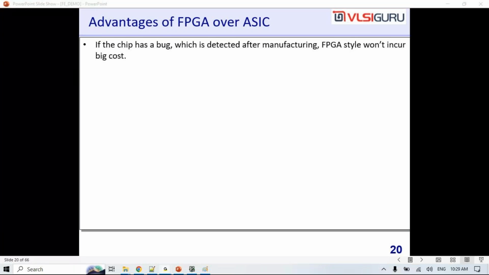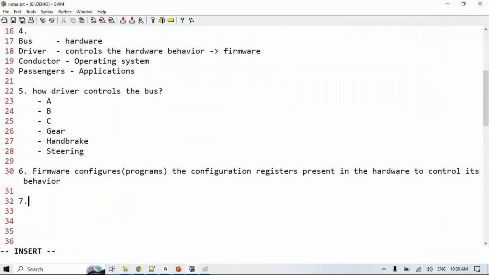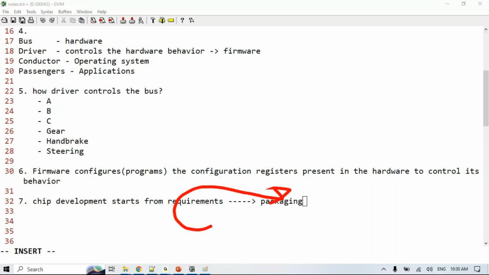If you have developed a chip, development starts from where? Requirements, till packaging. Respin, in VLSI terminology, means doing the entire process again.